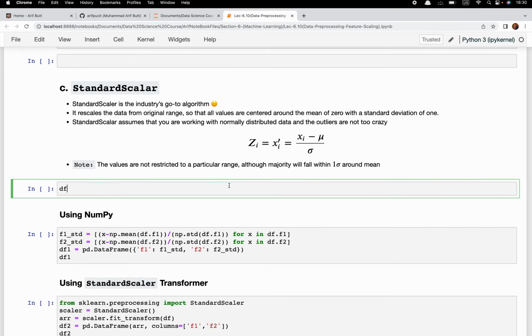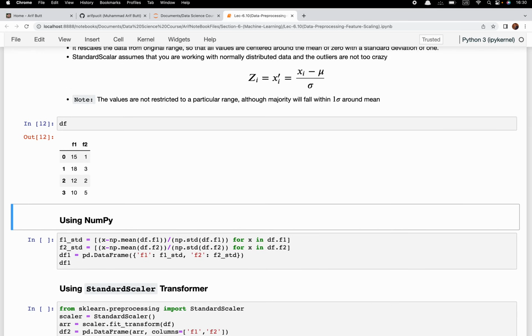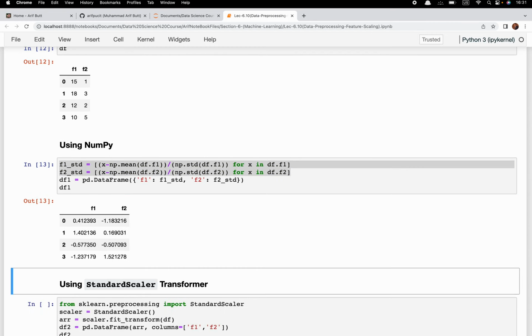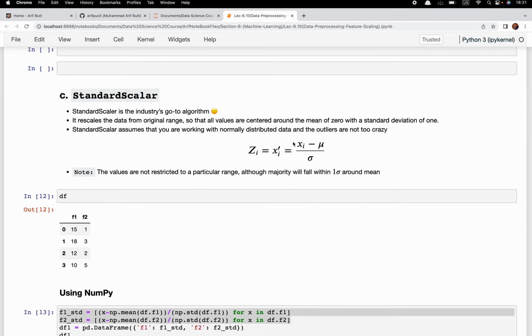Let's do this using NumPy. Let me show you the data frame first. And this is the same code once again. I have used list comprehension and the mean and the std standard deviation methods of NumPy to compute it. So you see, this is the original data frame having the values given, and this is the data frame having the scaled values using this formula.